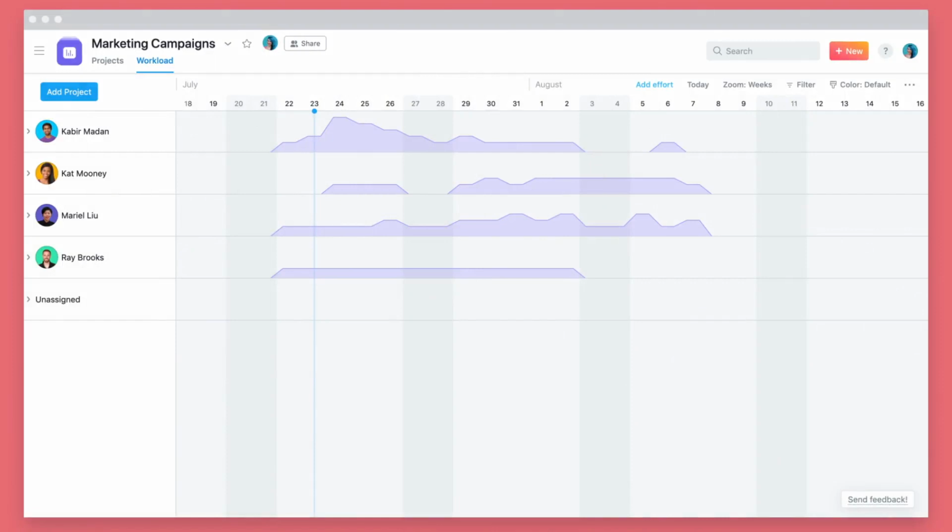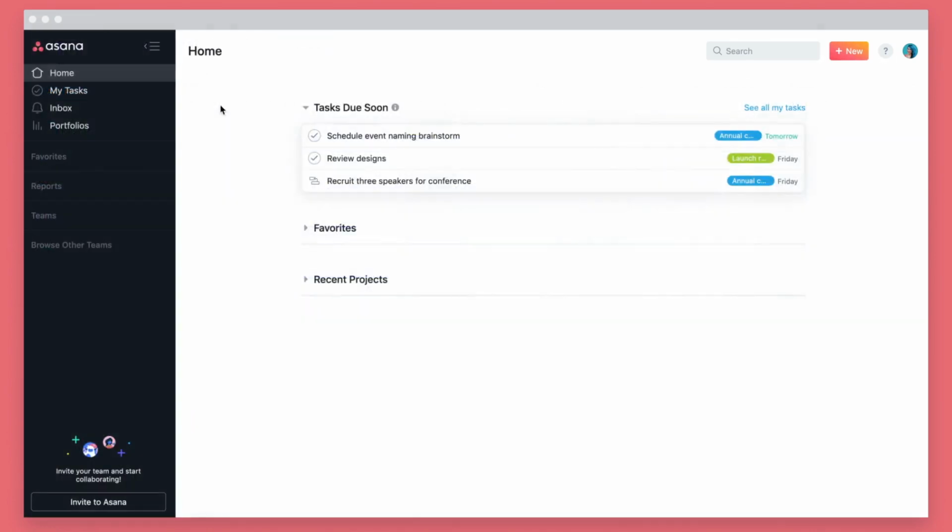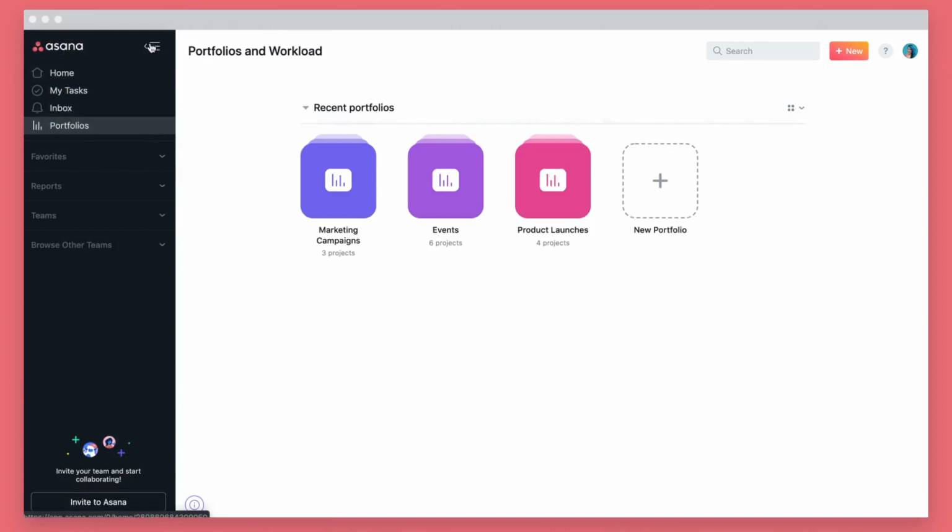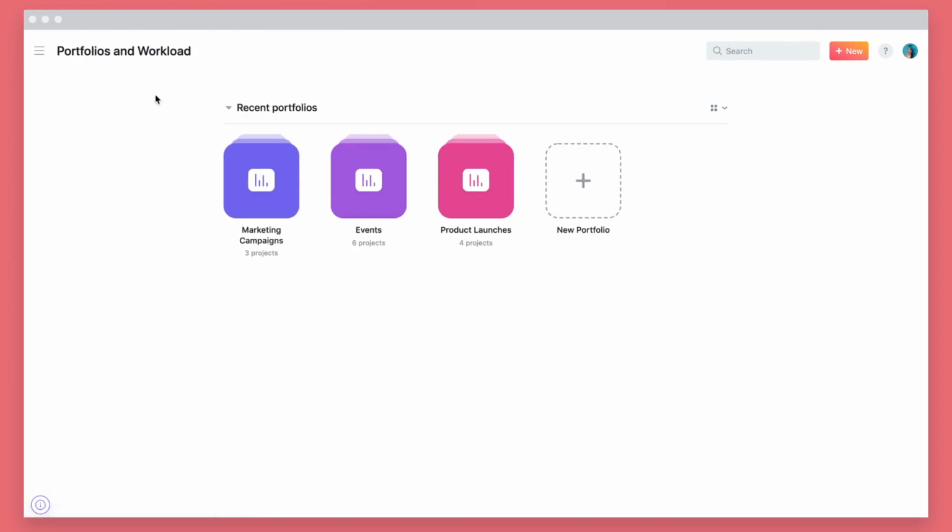Workload gives you a single view of your team's bandwidth so you can make informed staffing decisions and rebalance schedules if needed. Here's how. First, click on Portfolios from the sidebar. Workload and Portfolios work together to give you a high-level view for better planning and reporting.